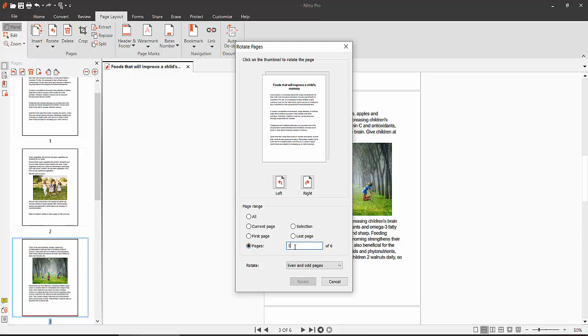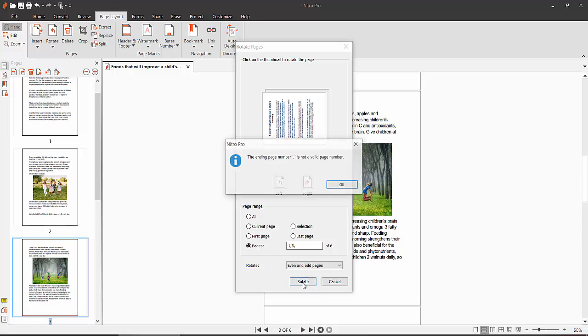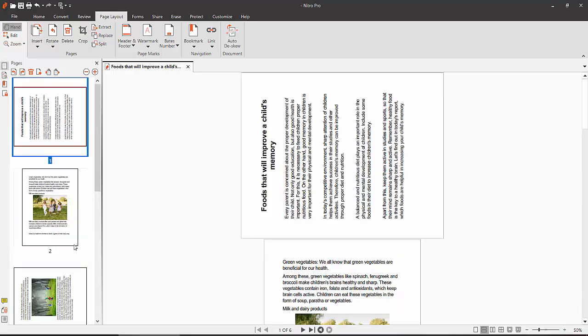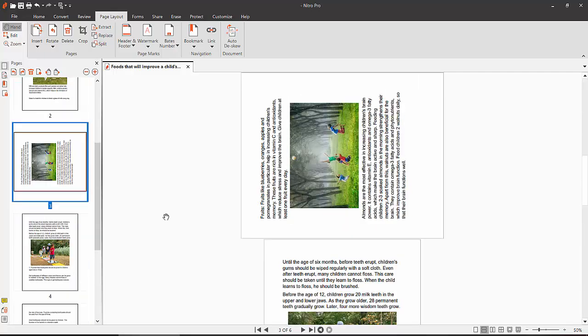I'll type rotate first one and page number 3. These two pages I'll rotate. Add this rotation angle. Here you can select the left rotate and this right rotate. I'll select this left rotate. Now select rotate and remove this comma and select rotate and see this page first one and page number 3 now rotate.